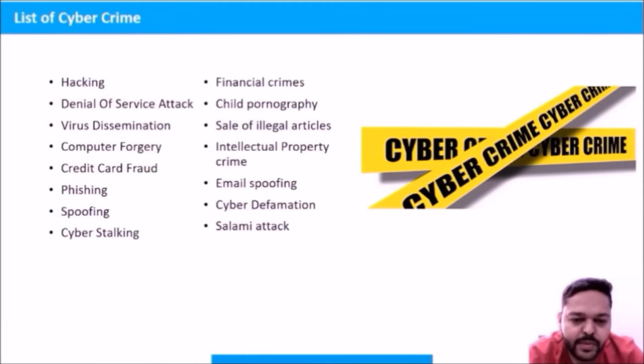Intellectual property mainly has three pillars: copyright, trademark and patent. So if somebody has the copyright of some product or some document and you are using that document without taking permission, that is also a crime and comes under intellectual property crime. Credit card fraud is also a cyber crime.